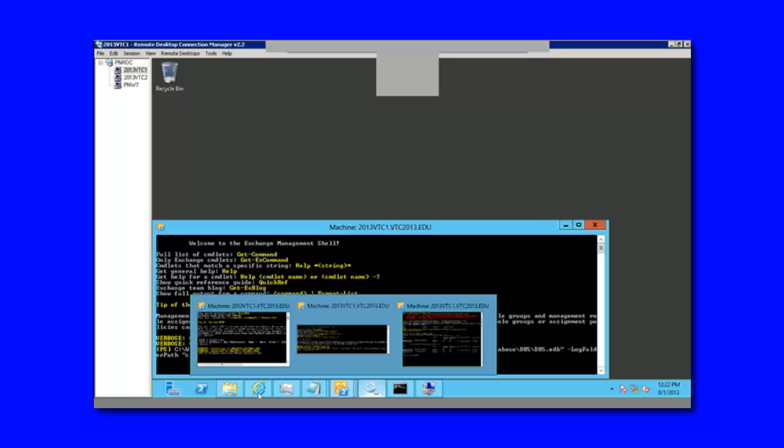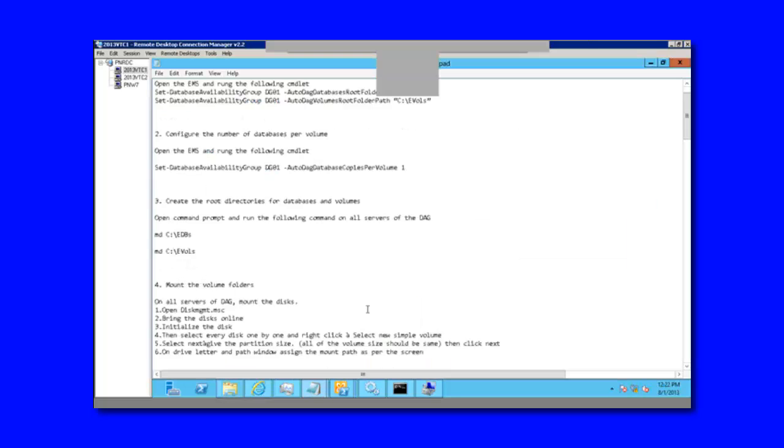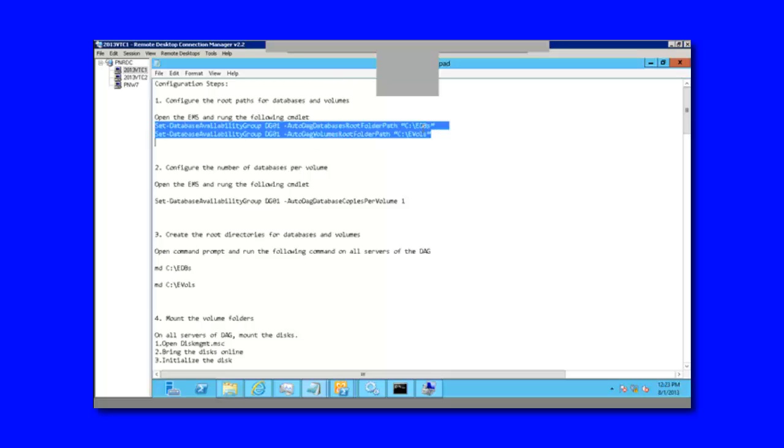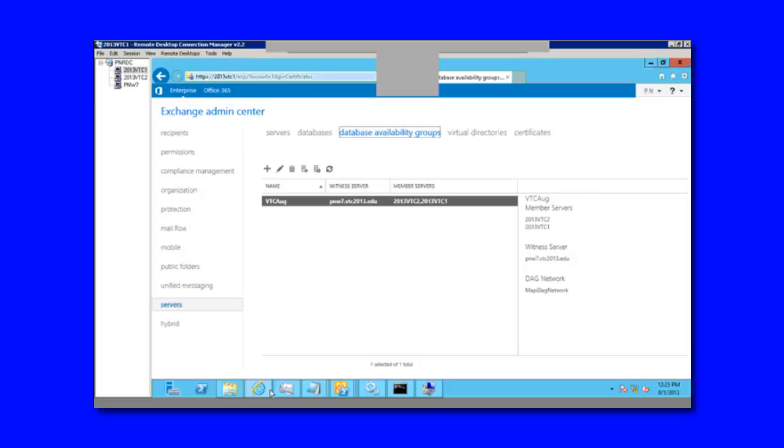All right, so I have the steps. I made a copy here so that I can just copy paste from here rather than learning the steps or typing them again and again. So my tag name is, let's see here, VTC AUG. So I'm going to change it here. AUG.